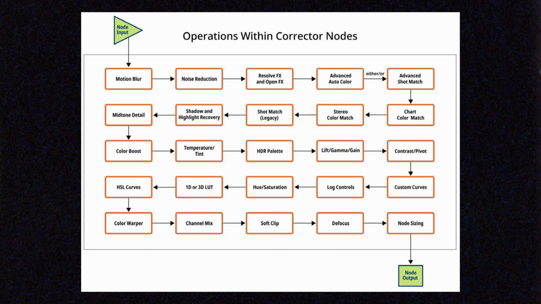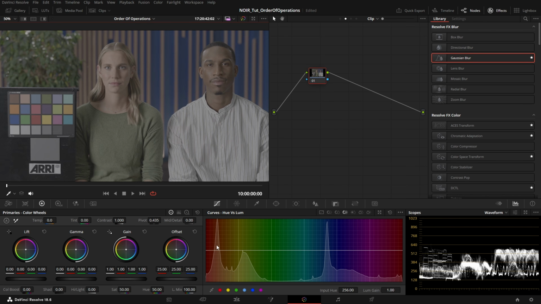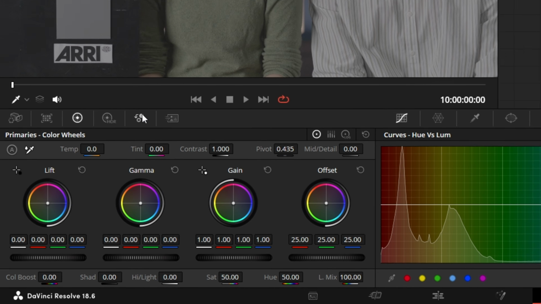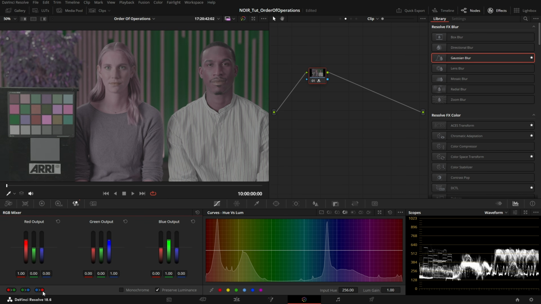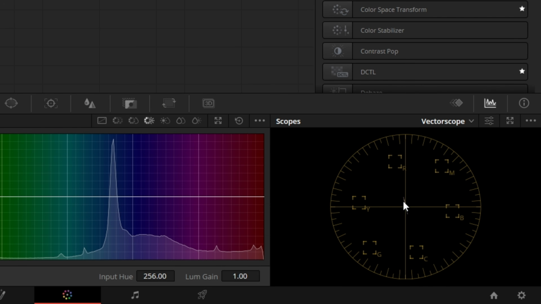And then almost at the very end, we have the channel mix, which is the RGB mixer, and it can be found over here. And this one I find also really important to know that it's at the end of the LUT, because all the adjustments that you do before that, so let's say you have a really strong look, for example, like a 2-strip look where 2 of your channels are getting the same signal. And we can see that in the vector scope that we don't have any information in the blues anymore. We only go red, cyan.